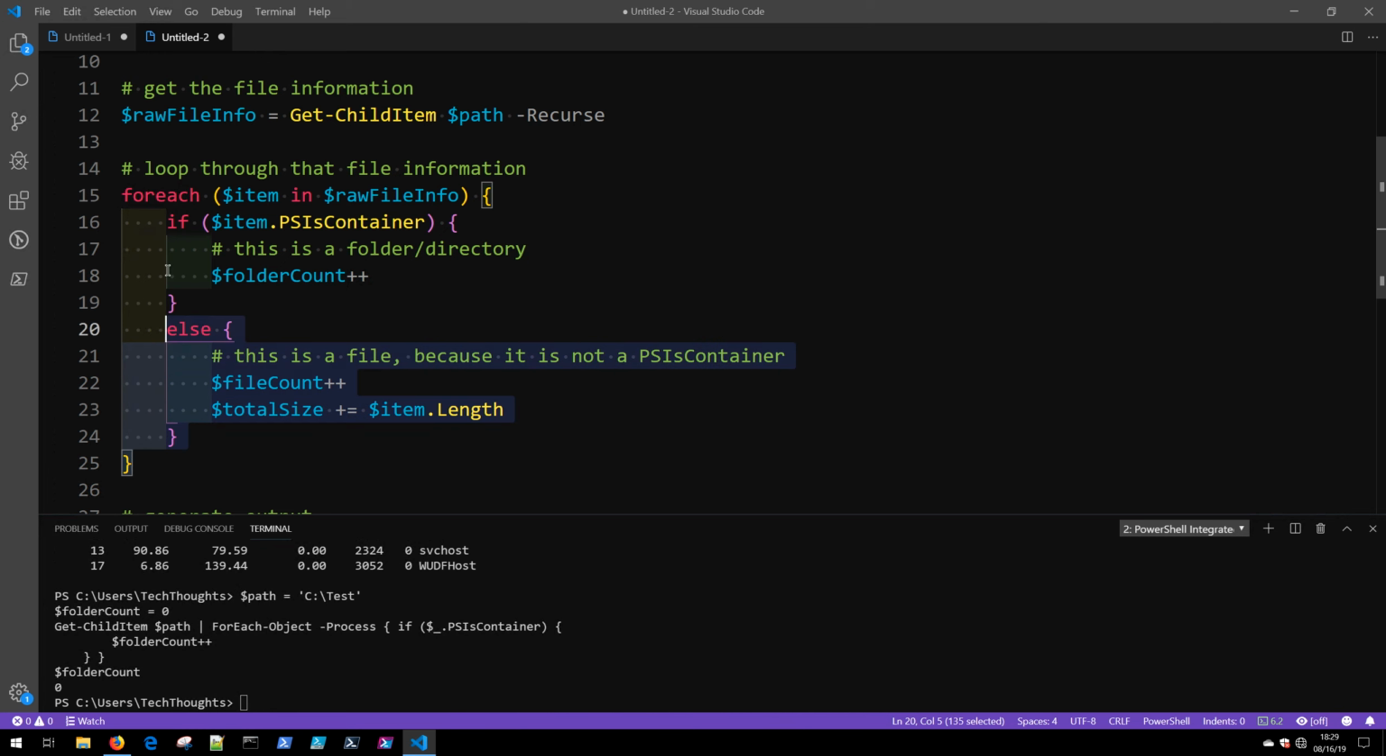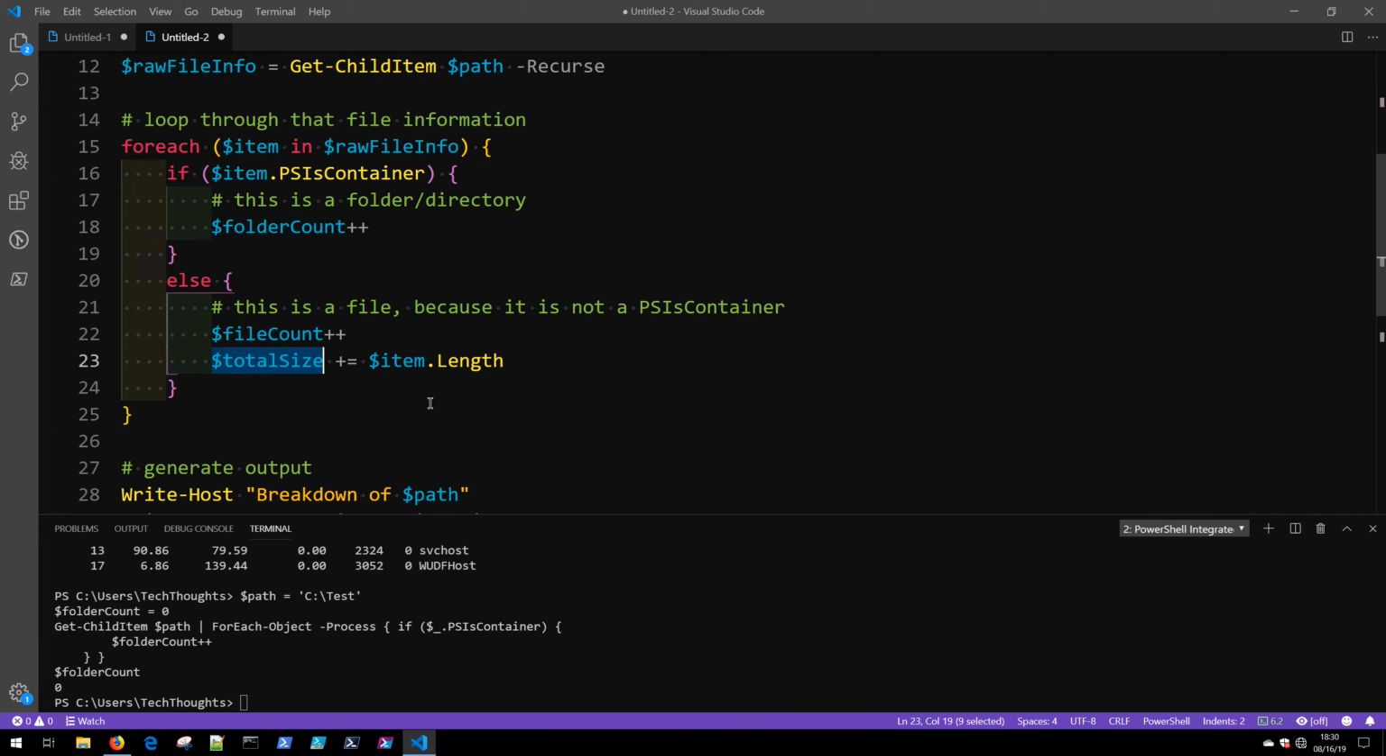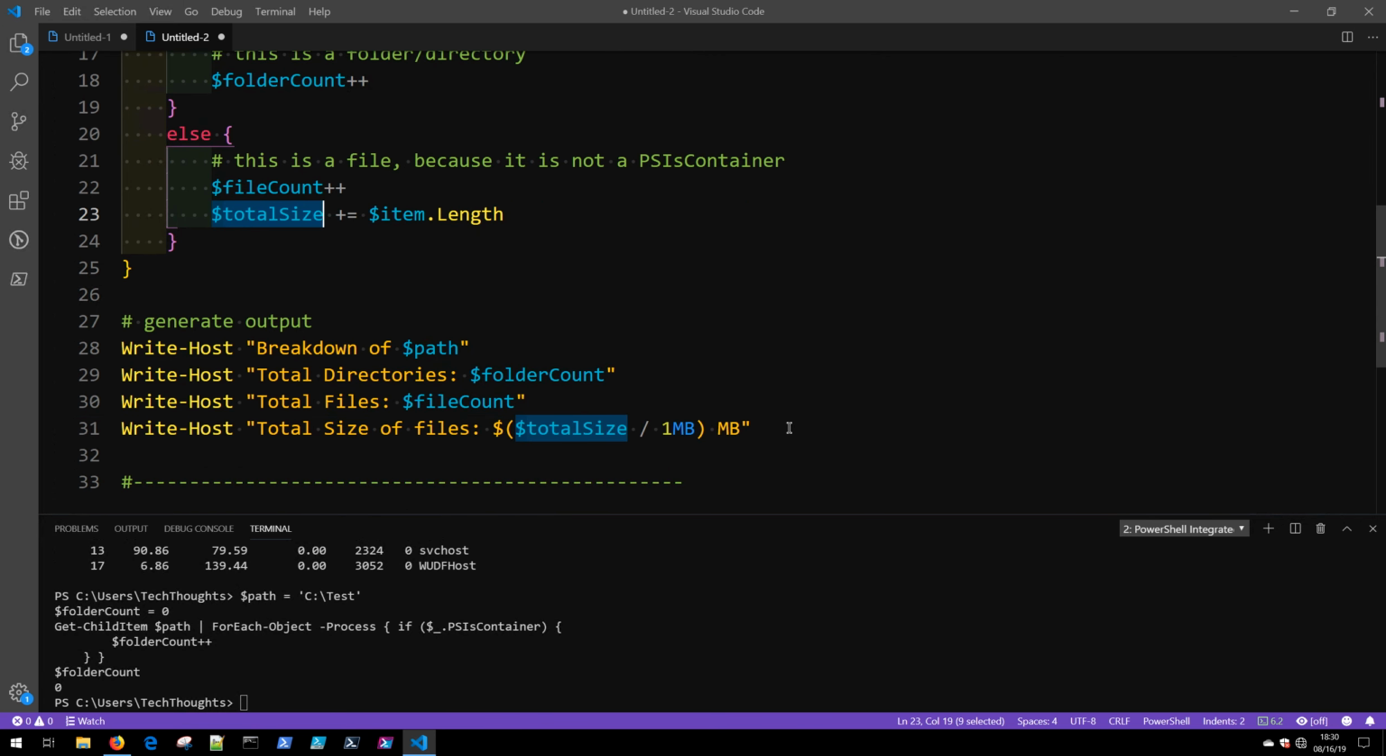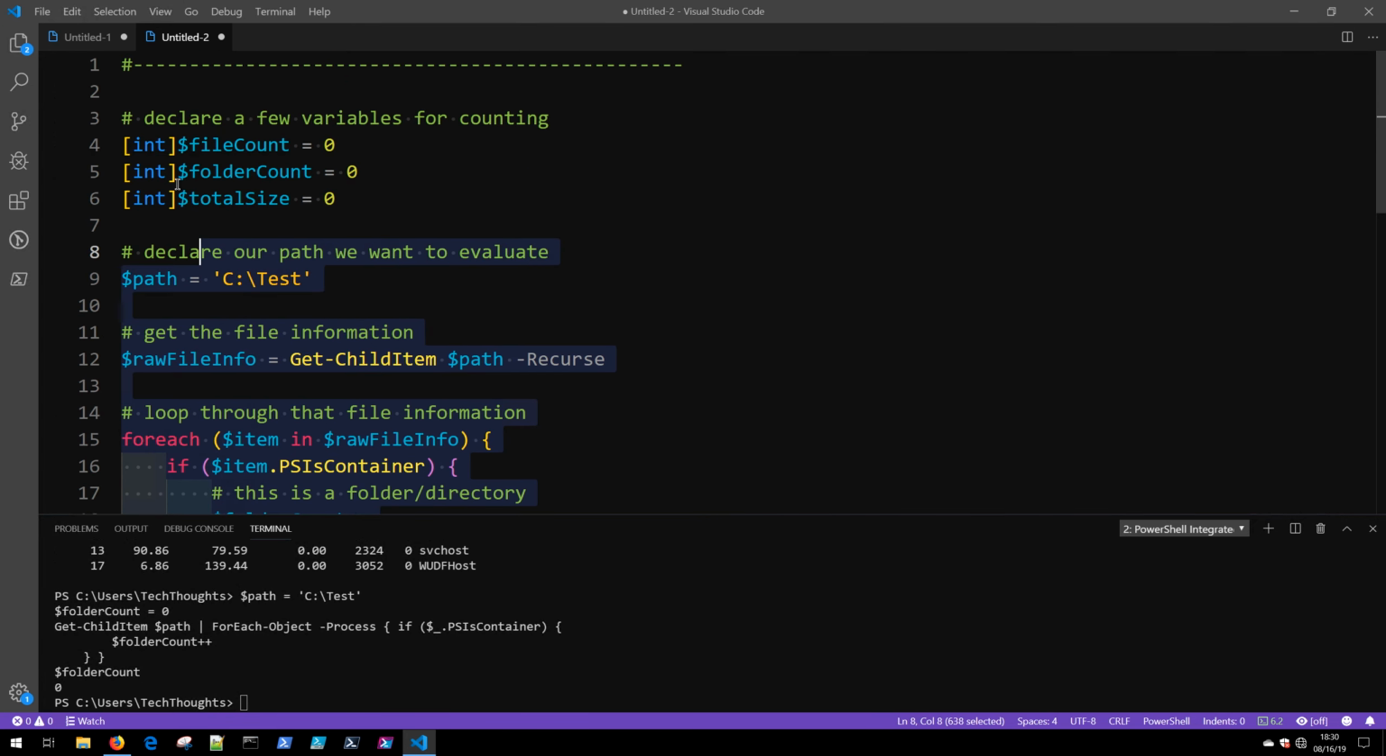So essentially, at a high level, what's happening here is we're going to loop through every item. If it's a directory, we're going to count it. If it's a file, we're going to count it. And we're going to get the size of every file that's inside of that path that we specify, giving us a total size count. And the last thing is generate some output so that the user can see what's going on. We're going to give a breakdown of path. We're going to give the total directories, the total files, and the total size of our files in this Write-Host out to console. So let's get all this loaded into memory.